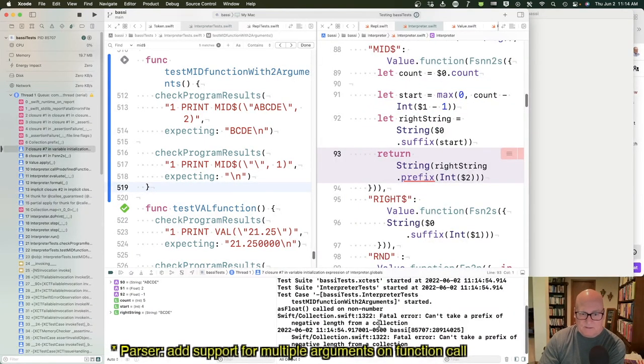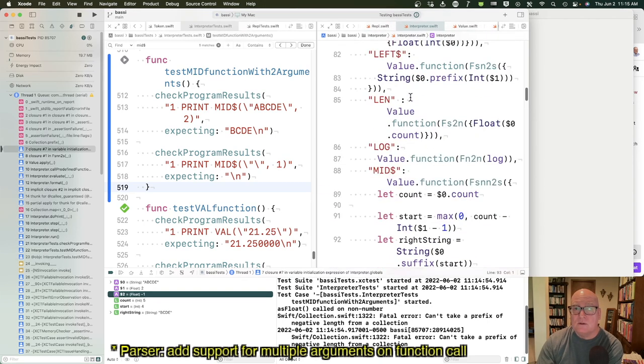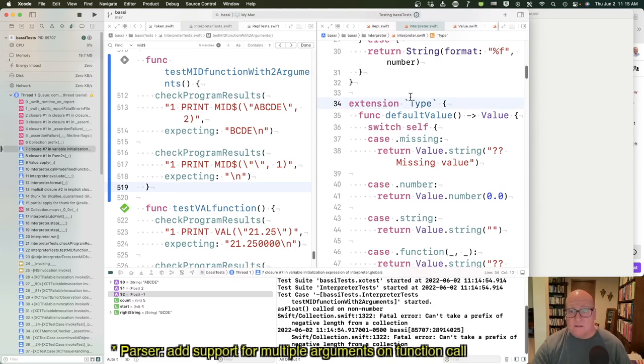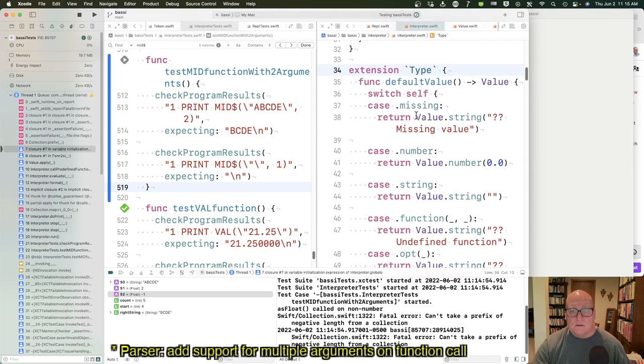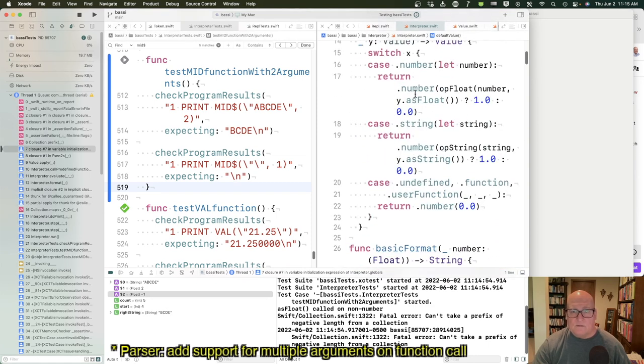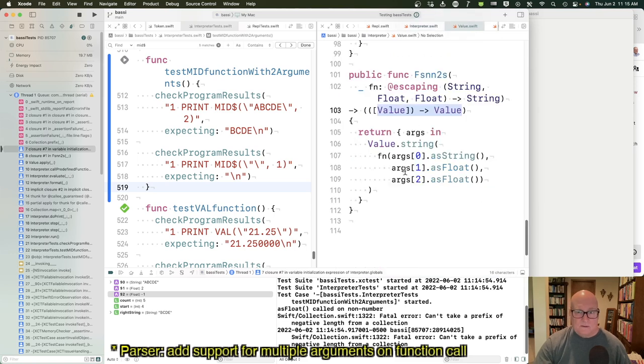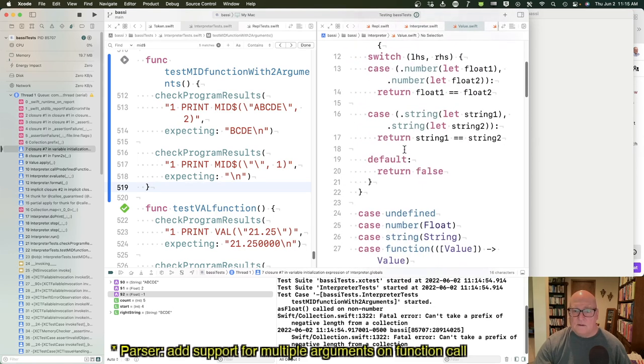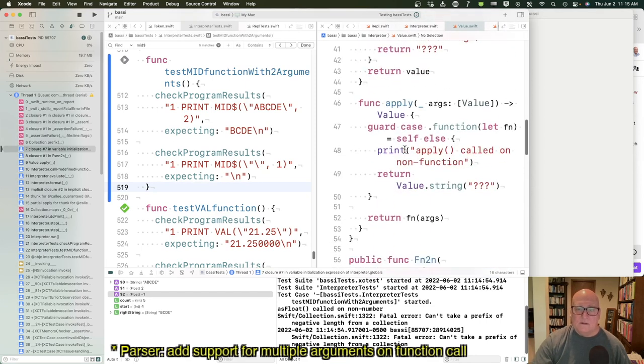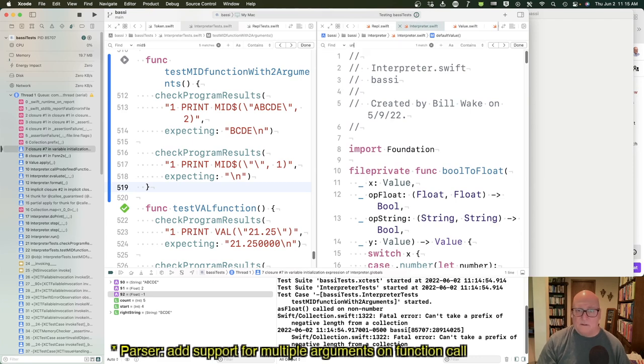Okay, can't take a prefix of a negative length. $2 is minus one. Now, is that coming from the missing argument thing? Interpreter. Let's look for missing. Let's try value.number minus 9. No, we want value. Undefined. Okay, and who uses undefined here?